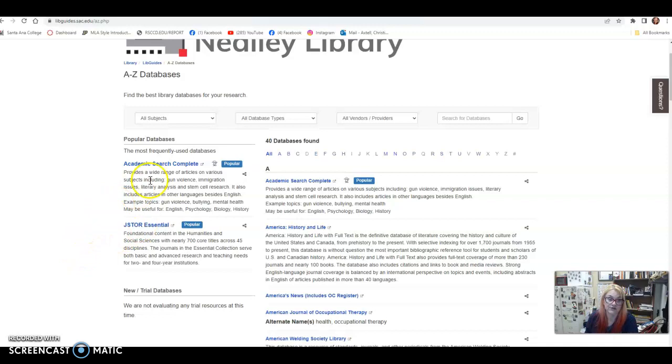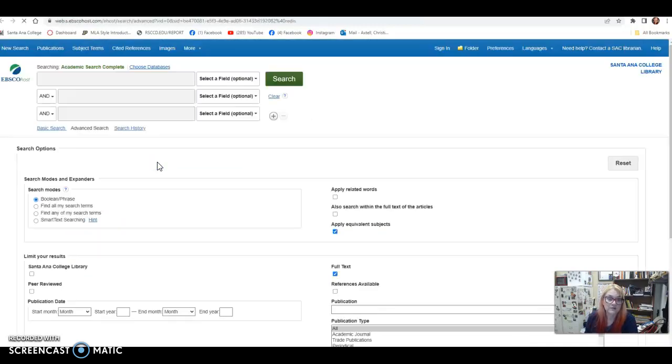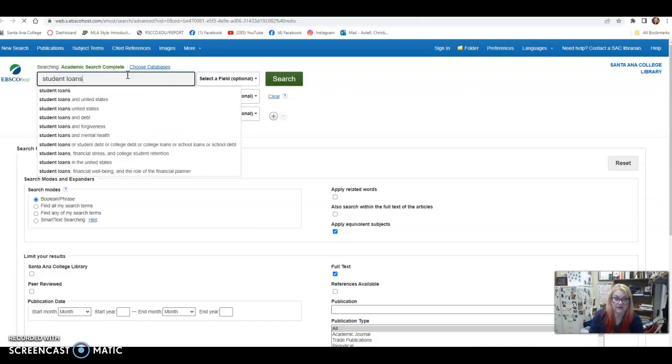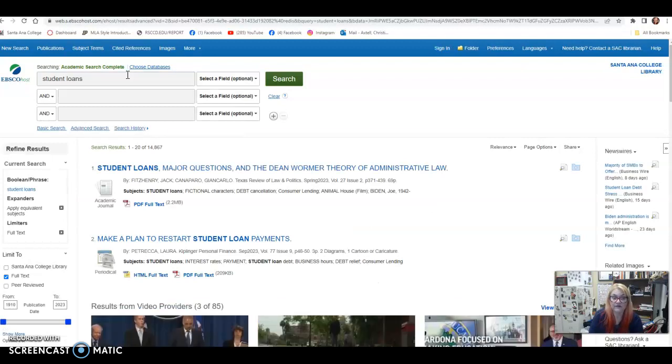Let's start with Academic Search Complete. When using one of these resources, you're going to need to play with the keywords. That's how you're going to find the proper sources. So let's say you're going to write about should student loans be forgiven, right? So if we just type in student loans, we're probably going to get a lot of sources. See, we have over 14,000 articles and statistics and just sources in general about that topic. So we definitely need to narrow that.